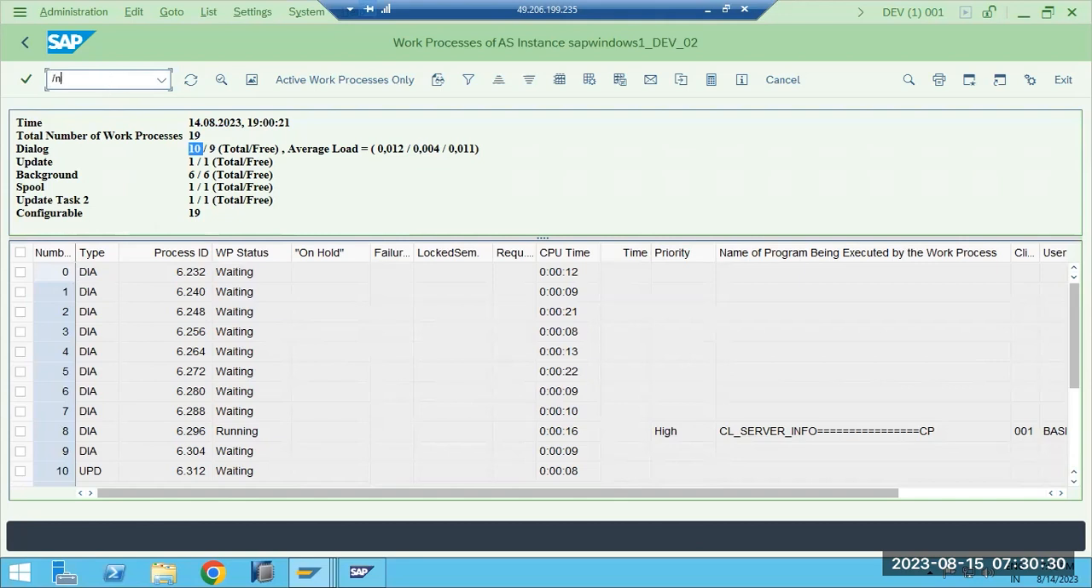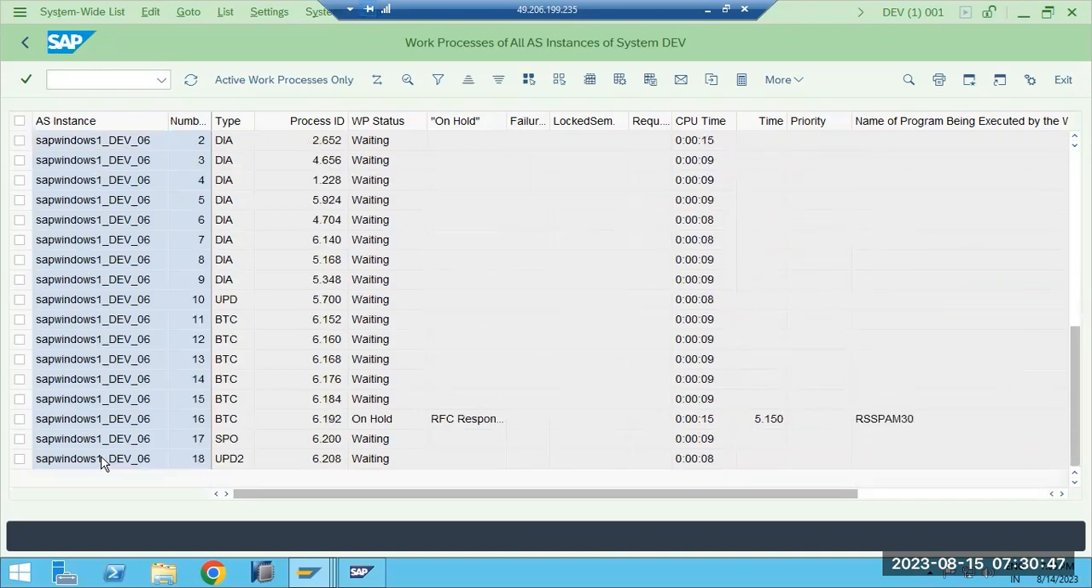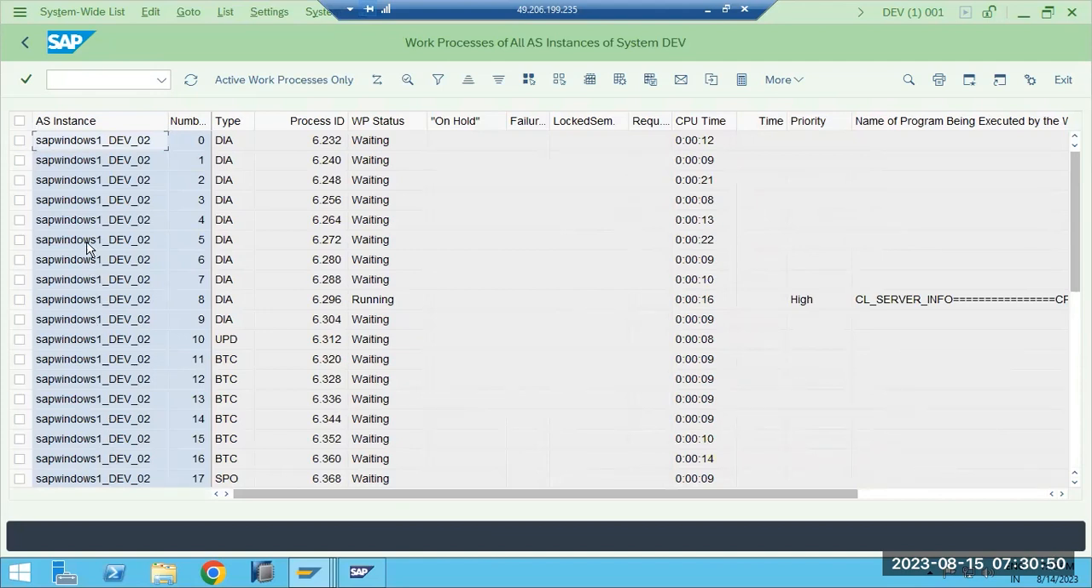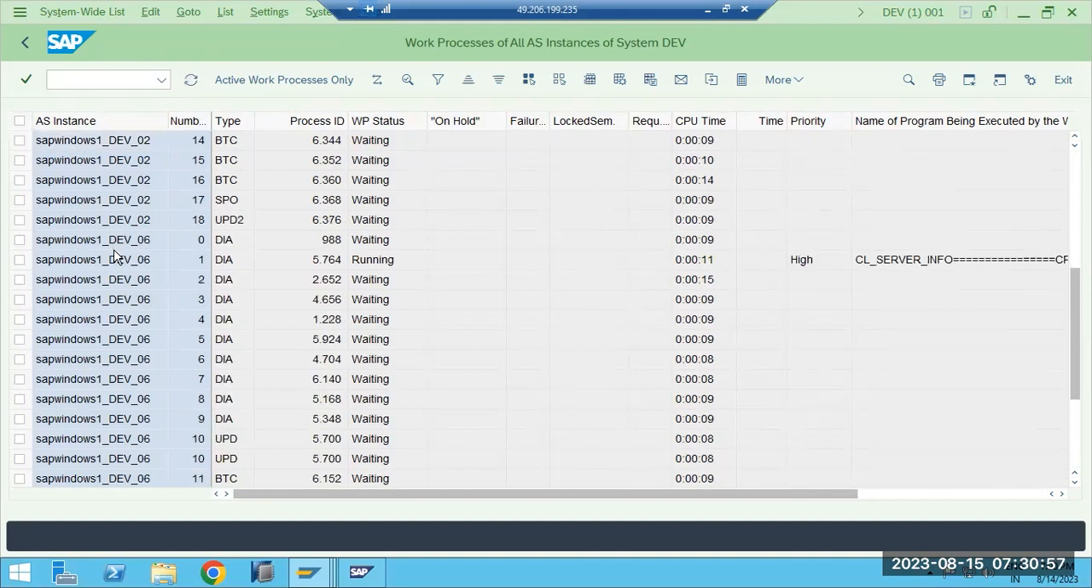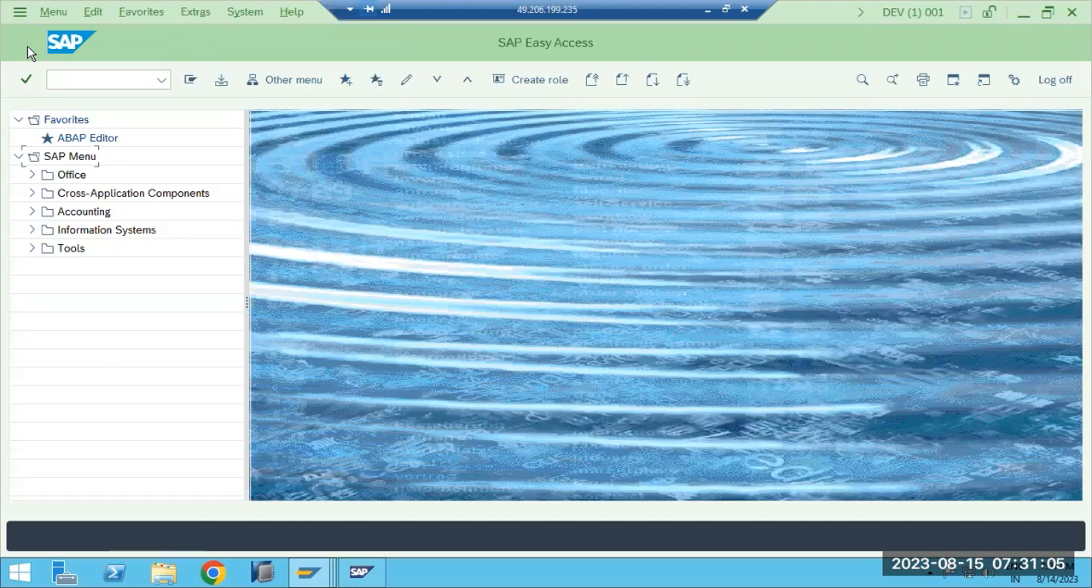If we go to SM66, in development we have two application servers, and all the application servers' information we can see here, all the work process related information. This is SM66. Previously, we did not get a chance to check SM66 because we didn't have multiple application servers. Now we have multiple application servers, so you can see all the information here. This is the difference between SM50 and SM66.